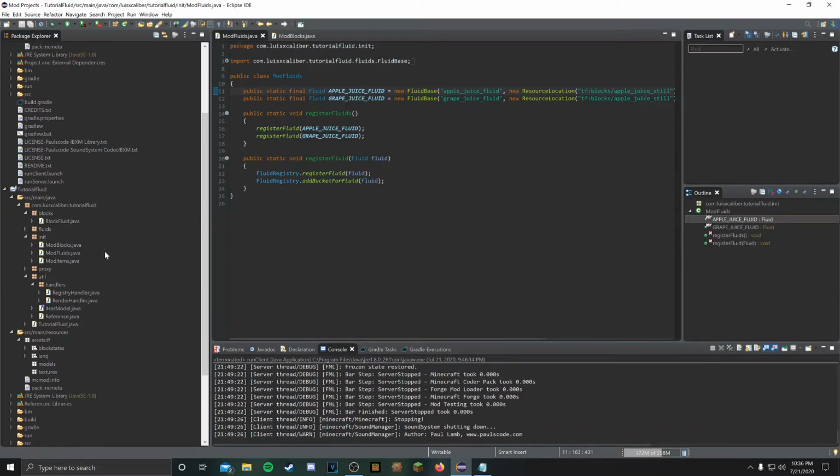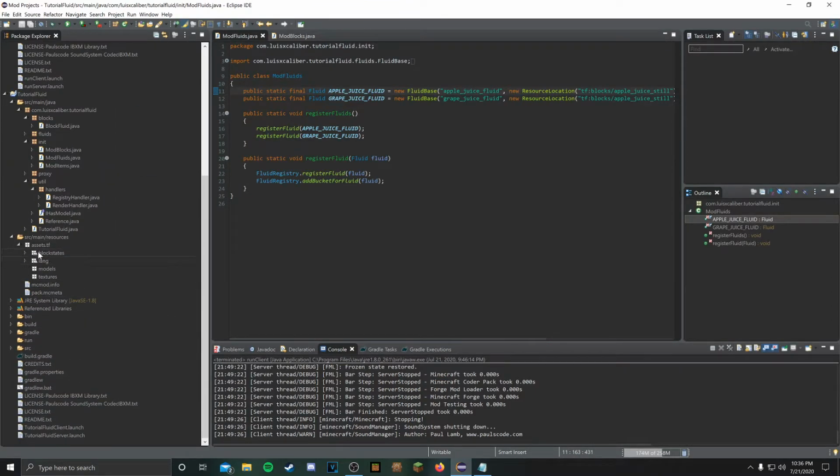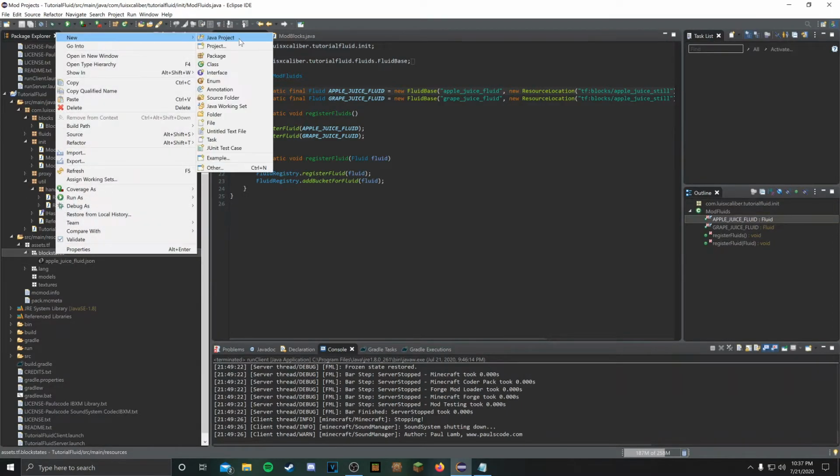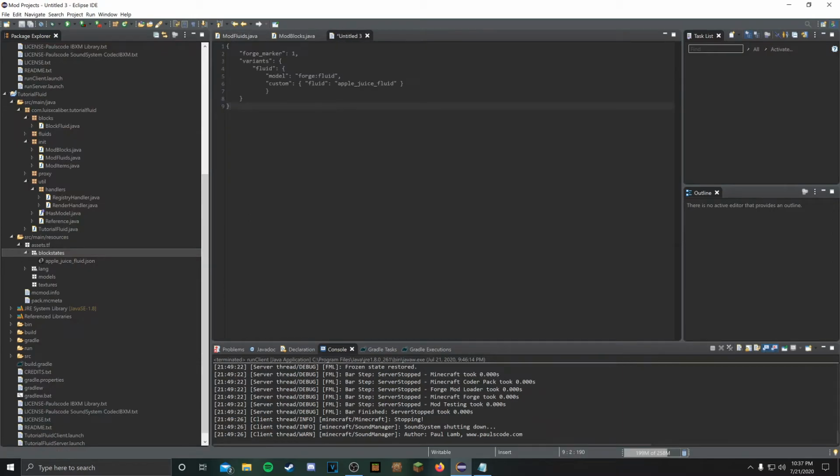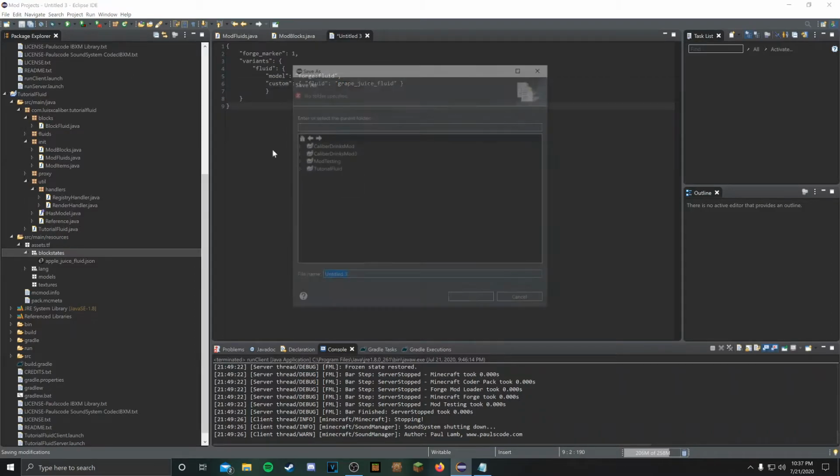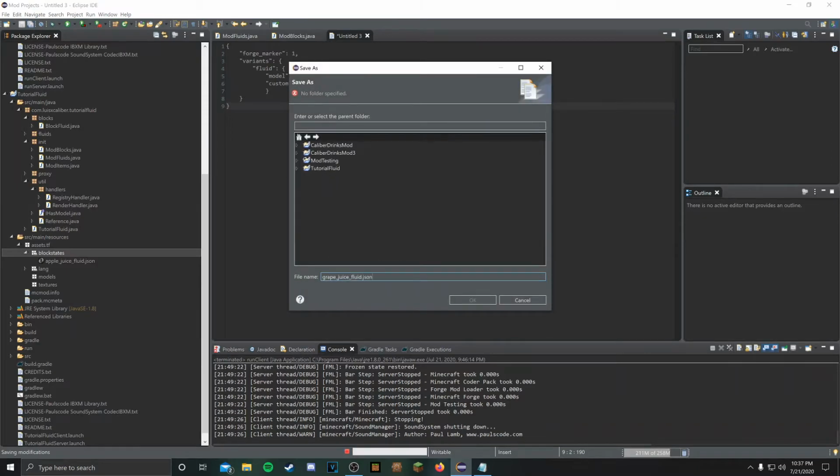After that, wait, I gotta add one more. I need to add one more because I have more than one fluid in here, which is pretty much the whole entire point of this tutorial. Change that to grape. I'm gonna copy this. Save, do that, JSON, and put that down here.